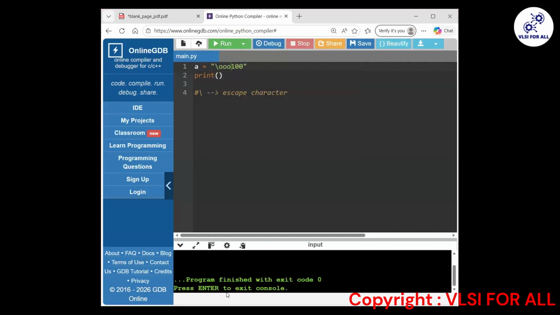It's giving me the invalid sequence. Sir, in a print you missed the A. Okay, thank you. So see, it has printed as it is. But we want an octal value. How do we do it?